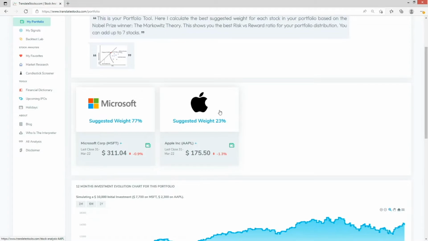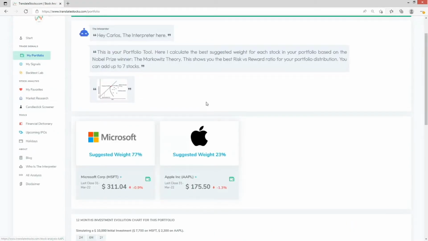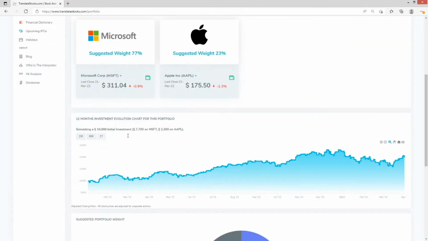So the difference between what we just did and actually adding stocks to our portfolio is that in the portfolio tool, we can add up to 7 stocks and compare all of them at once. Down here, we will also see a 12-month investment evolution chart for our portfolio. And given that 77% is allocated to Microsoft and 23% of the portfolio is allocated to Apple, or $7,700 for Microsoft and $2,300 for Apple, given a $10,000 initial investment over a 12-month period.